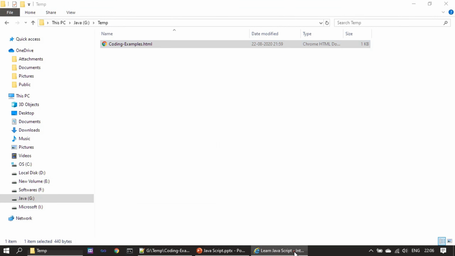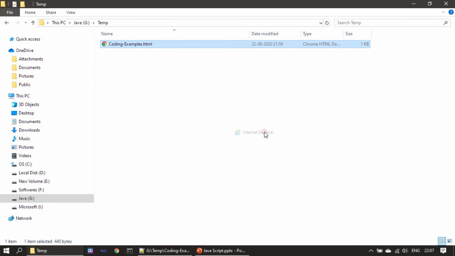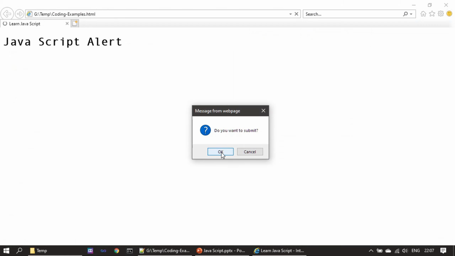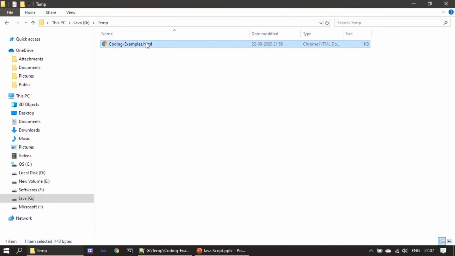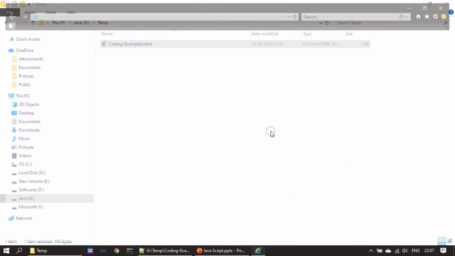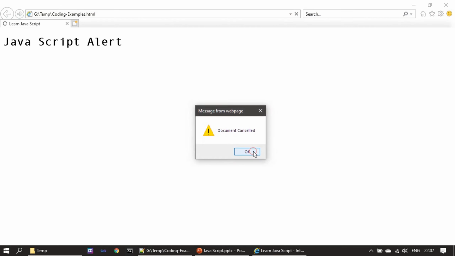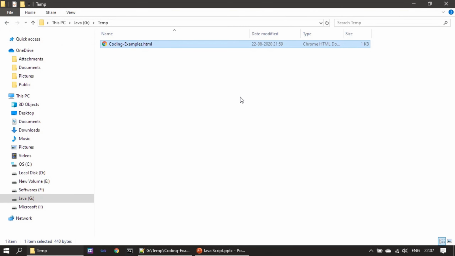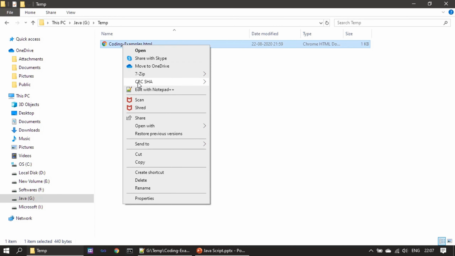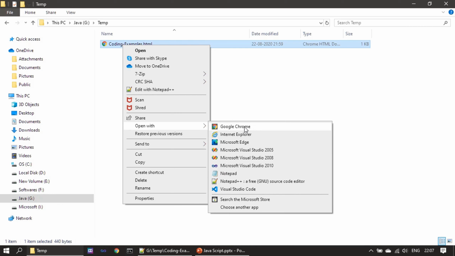Let me execute it once again. So if I click OK, it says that document submitted to server. If I click cancel, it states that document cancelled. I don't know what happened to the previous session, why it doesn't display that message, or maybe I accidentally clicked it twice there.